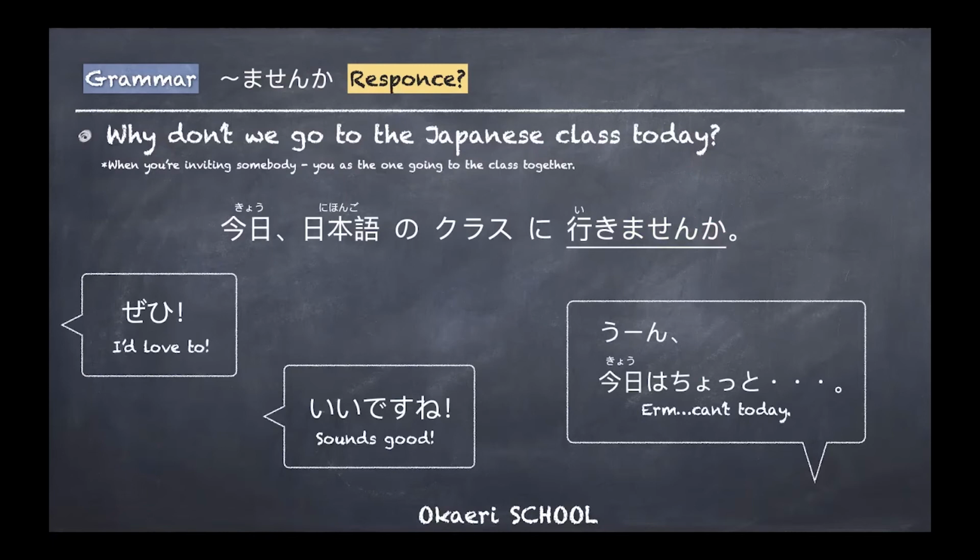I skipped the Romaji, the alphabet, so I hope you can read them. Sounds good. いいですね. We'll practice later. I can't today. Not today. So when it's a bit reluctant, you would say, 今日はちょっと.